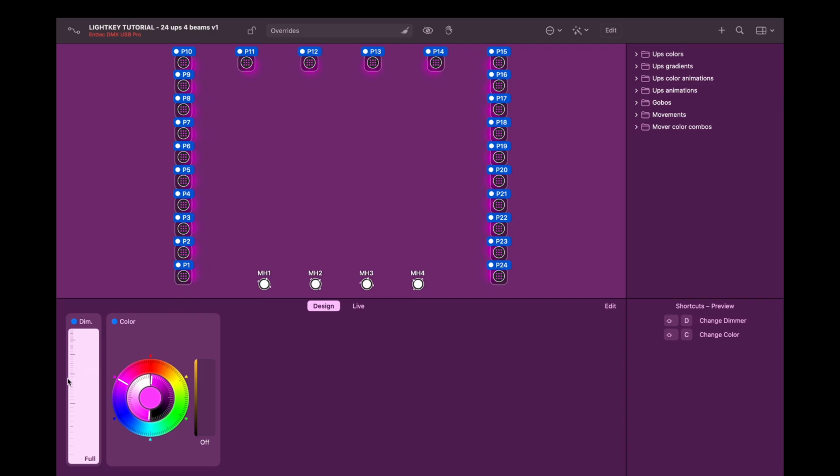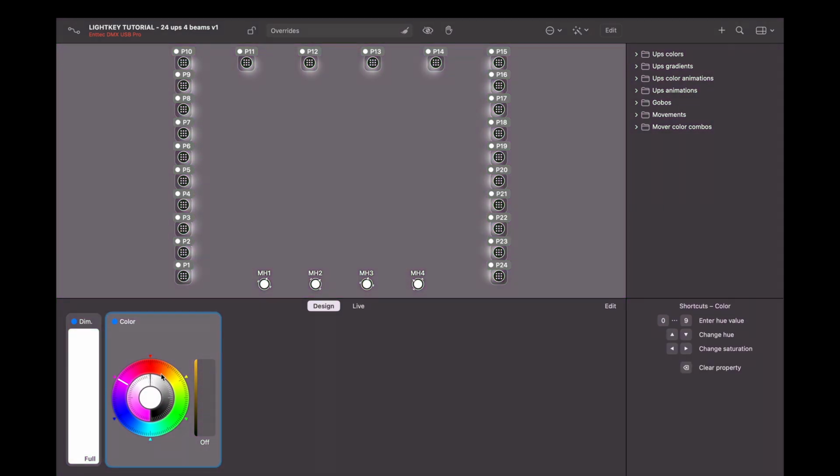So we select the uplights, we have the dimmer all the way up. We're going to turn this to a pure white, which doesn't look awesome, so we're going to add in some of this amber to get a nice warm white. It looks nice and elegant.